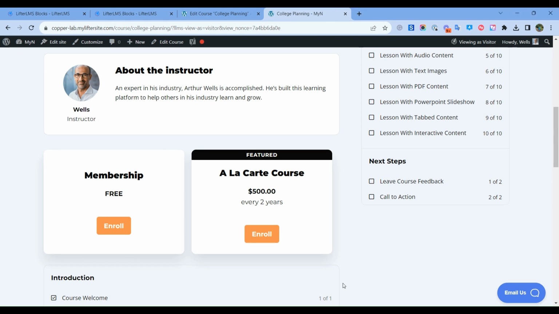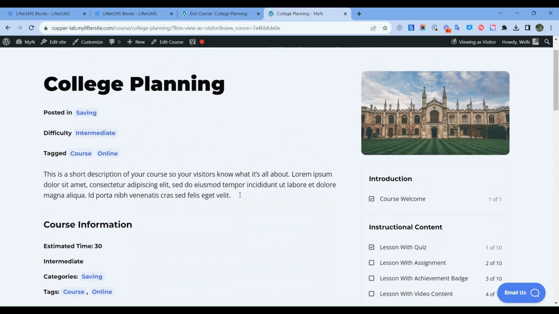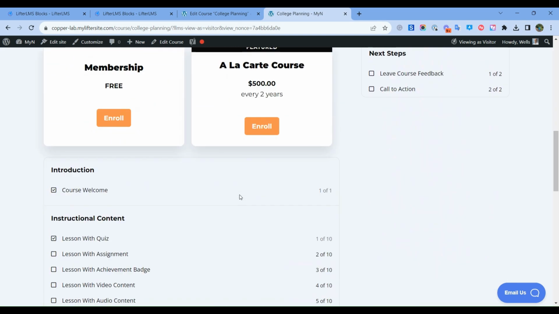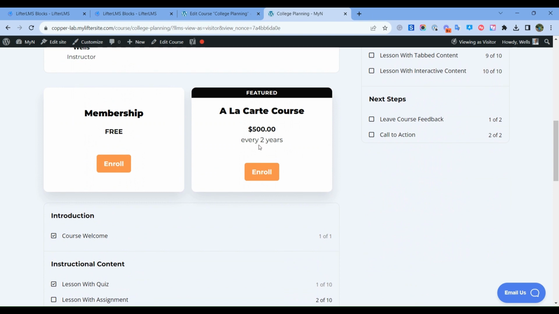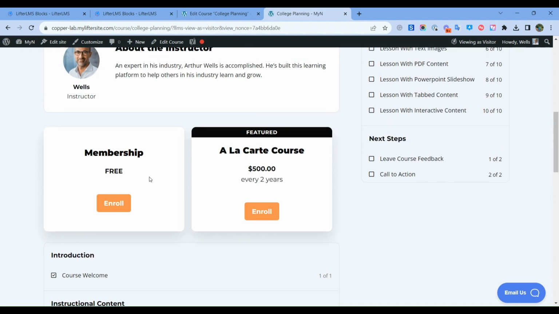In this lesson, we will learn how we can add the LifterLMS pricing table in our course. You can see this is my course and here I have the pricing table. The pricing table basically shows our course price, the payment method, payment years, the enroll button, and many other information. When someone clicks on this enroll, they will be redirected to the checkout page. So you can easily use the LifterLMS pricing table block to add this.